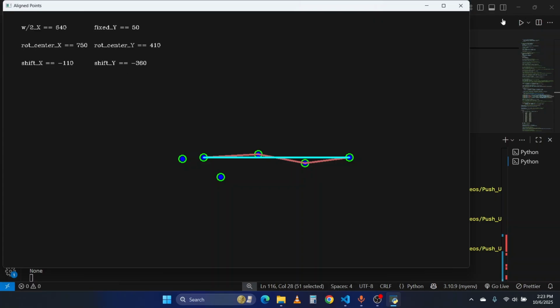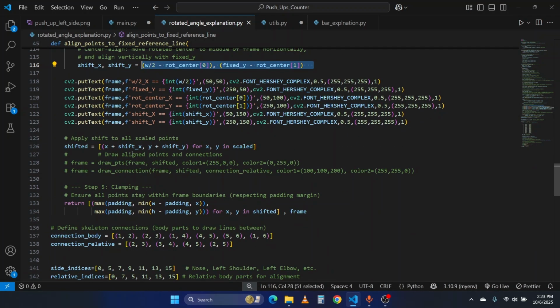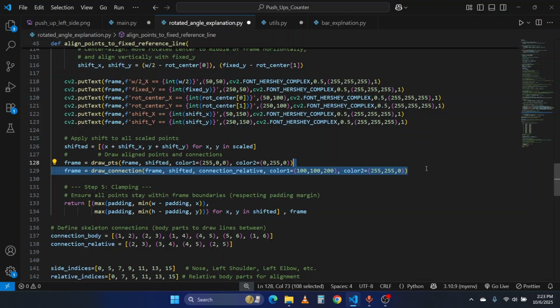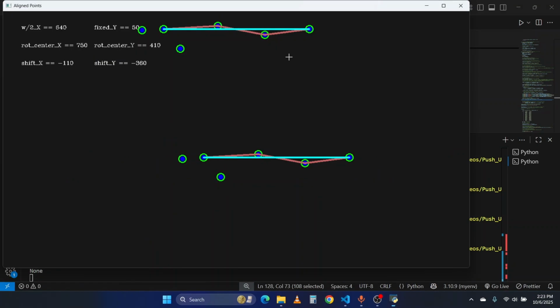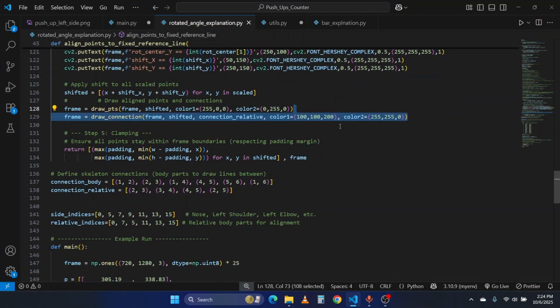Okay, minus 10 and minus 6. These are the values we have to separate. After calculating this, you can see I have added x plus shift x, y plus shift y, and I have got the shifted coordinate values. Now let me show you this. After getting the calculated shift x and shift y values, you can see my whole set of points is shifted to here, relative to the center, to this line. That's why we have calculated shift x and shift y.